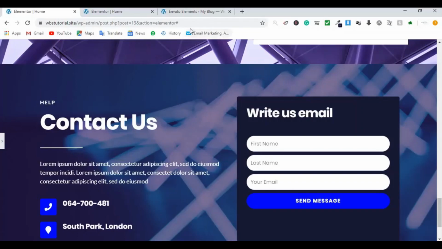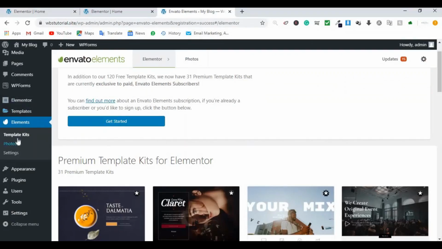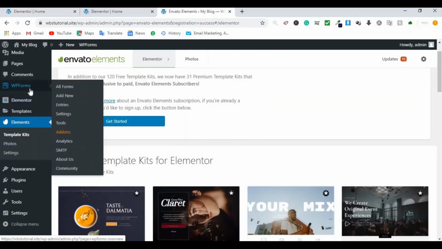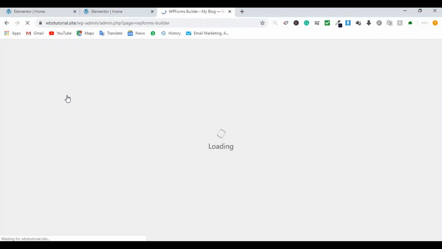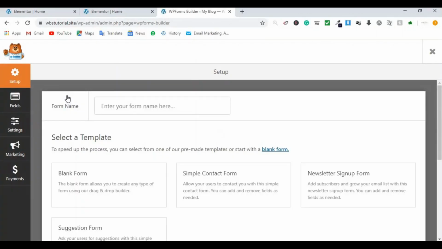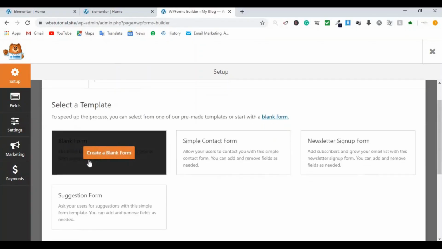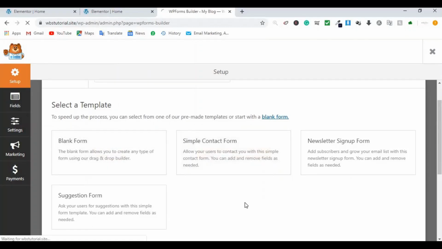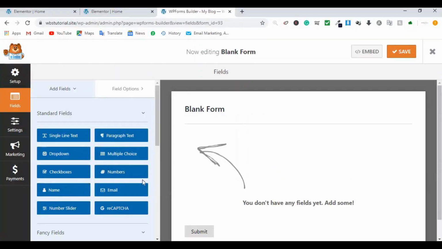So let's go back to our dashboard and look for WP. Okay, this is it, WP dashboard. So let's click on add new. So when you are here, you're gonna have to choose the blank form. So click on create. So this is it, guys, and it works simply like Elementor. You're gonna have to drag and drop what you need. So I'm dropping this right here.